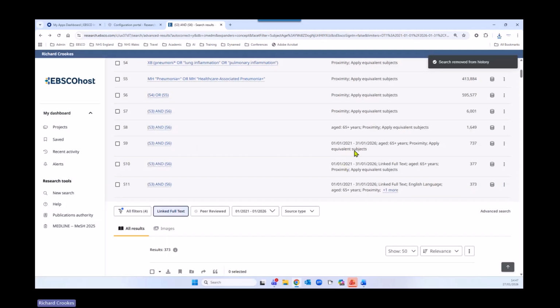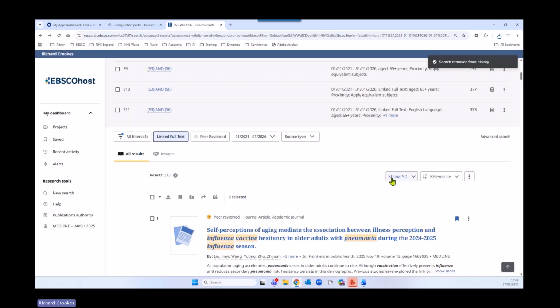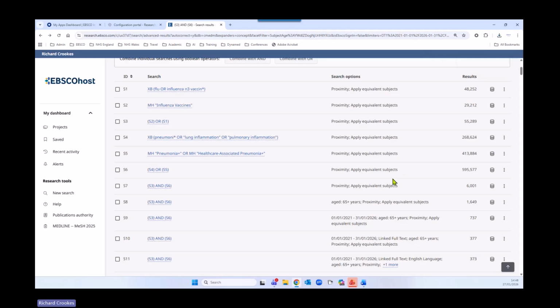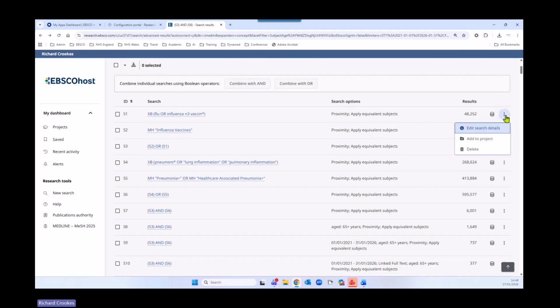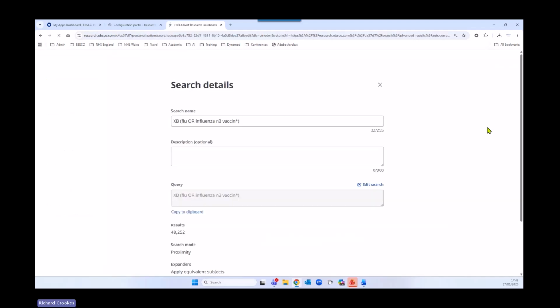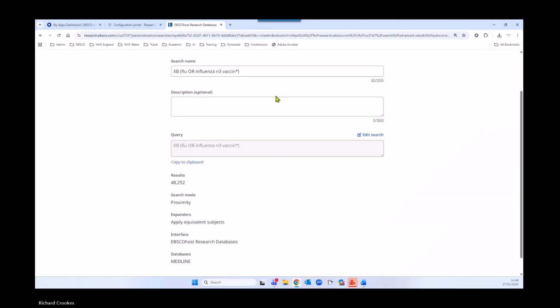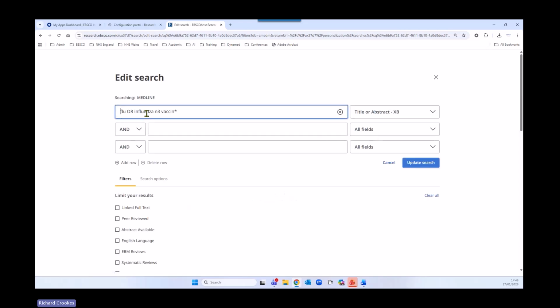Okay. And then you can also edit as well. So for example, if you go to S1, again, you can go in, edit search details, and then you can go to edit search, and you can amend this format. You can change the syntax, add terms, remove terms, etc. And then you'd update the search, and that will be reflected in the search.